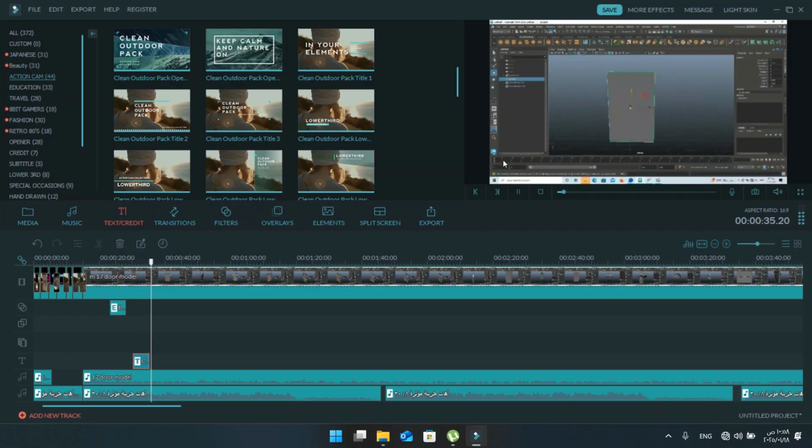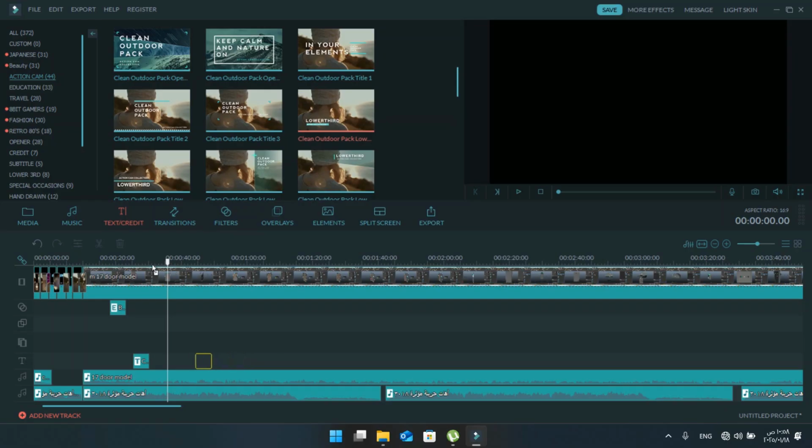For select, move, rotate, and scale, I just move it and scale it by the scaling tool from the first handle. For this lesson, I will apply a new text.